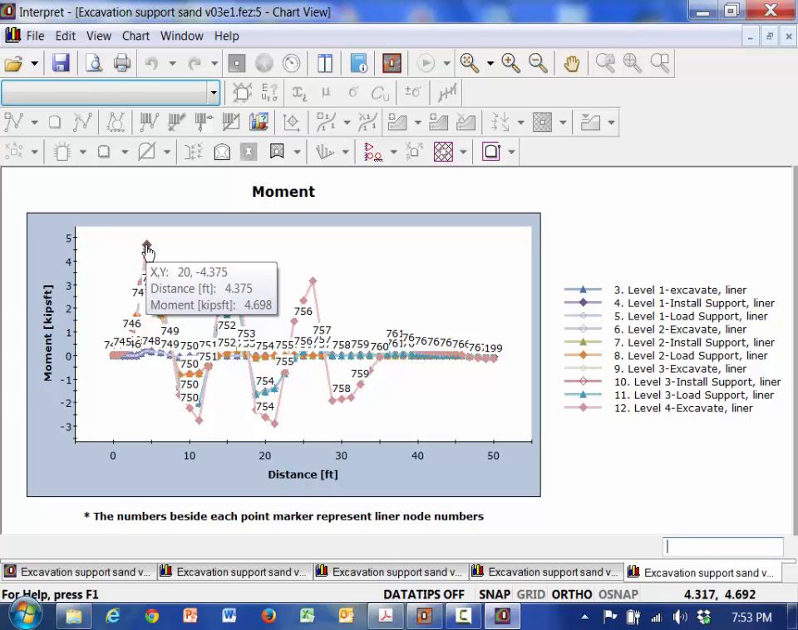So somebody jot that down, because I haven't checked this yet. 4.7 kip feet. Because I told the program not to let the sheet pile yield. So we're going to have to check this one by hand.